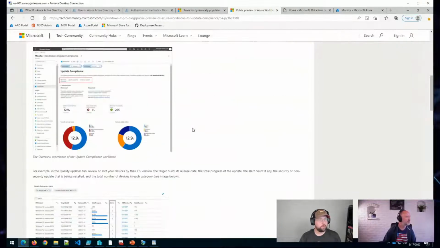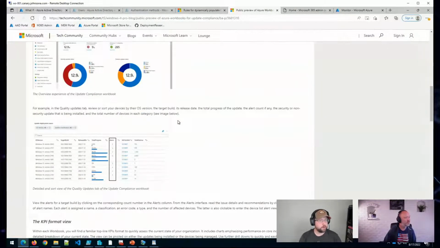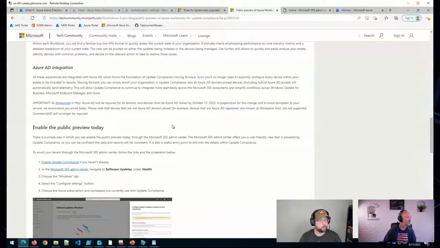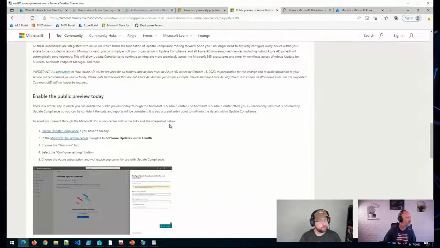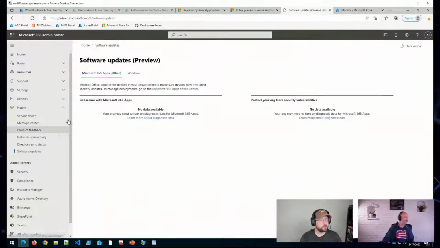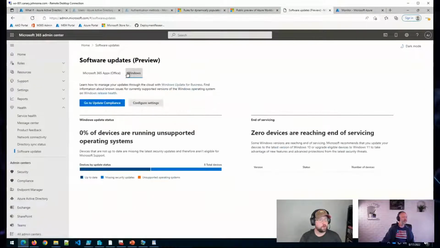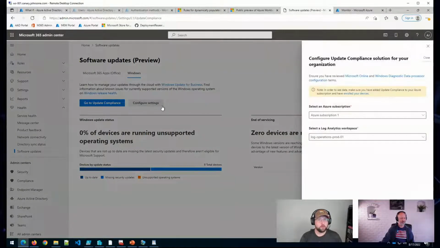Right now, there's a blog post about this that explains how to enable the preview and where they're going to go with this. It's pretty easy to enable the public preview. I did it just a few minutes before the stream started. First, you have to enable update compliance, and then in your Microsoft 365 Admin Center, you go over to Software Updates, Health, Software Updates, and then Windows. This is showing some data for me already, but you choose an Azure subscription, and choose a Log Analytics workspace that has update compliance configured already.